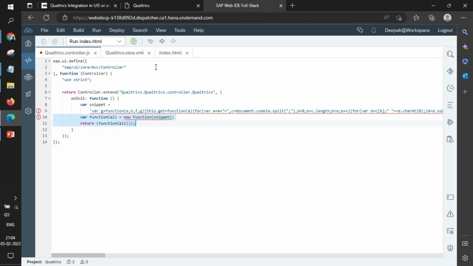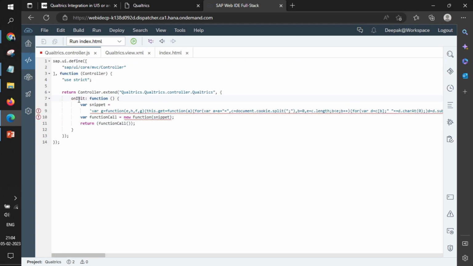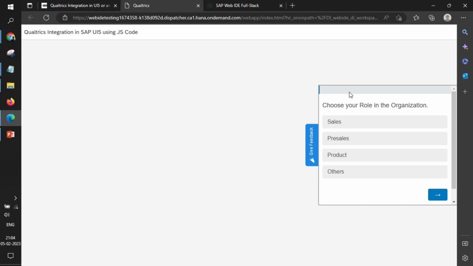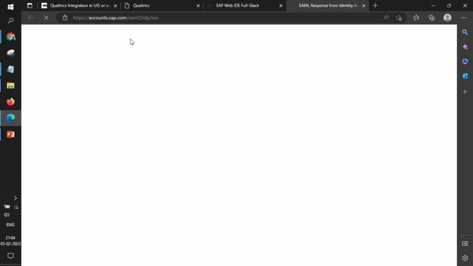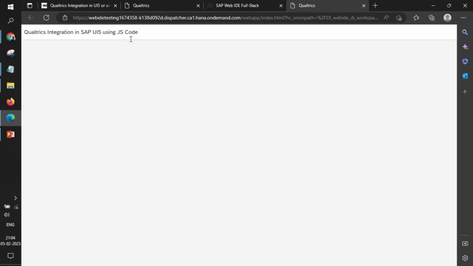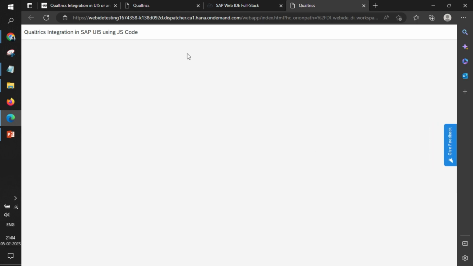Once you have pasted the same thing, no code is required in the XML part. As of now, we have written everything in onInit. It means that whenever the program runs, it will be loaded by default. So if I just click on run, you will see the Qualtrics is loaded here. When you click that, it loads automatically. The best part of adding Qualtrics code via JavaScript is that this particular section is auto-created. You don't have to write a fragment or a dialog box to add anything.